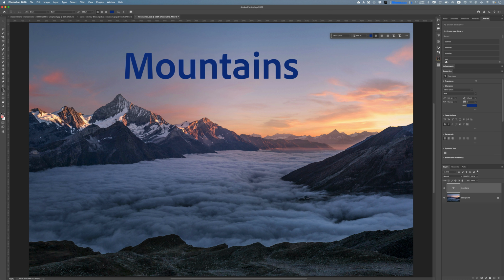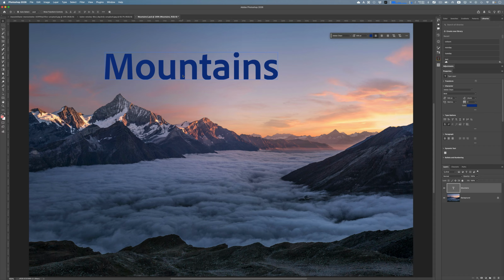You can see, and don't forget, there's four type tools. So I've gone for the horizontal type tool and I've typed a word in and just moved it around. I've made it quite large, about 500 points, something like that. Now, how do we distort anything in Photoshop? Well, you use a filter.